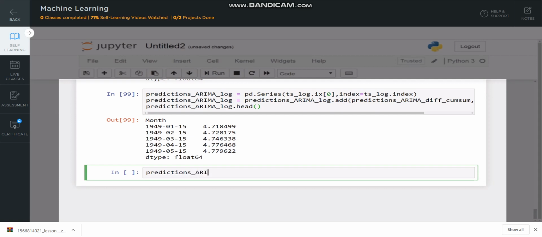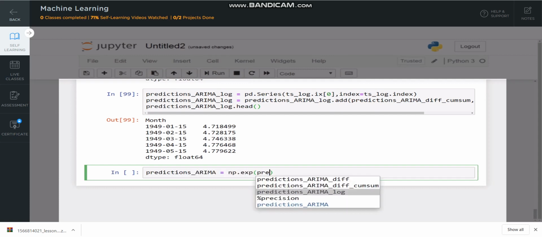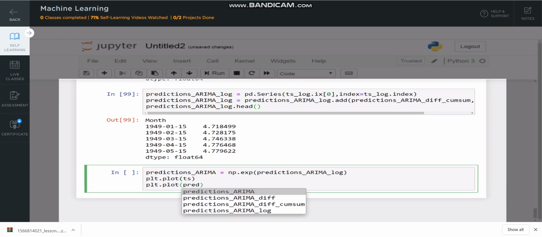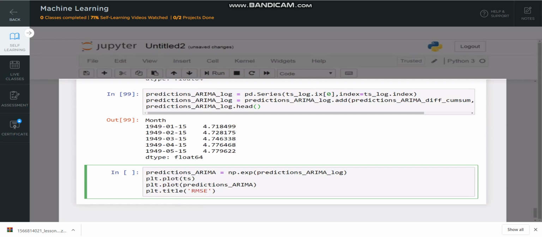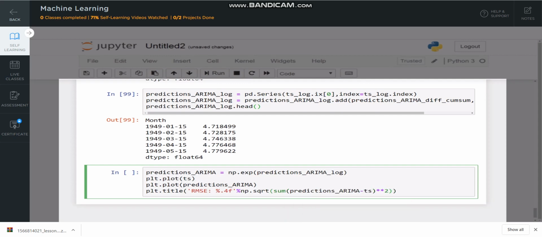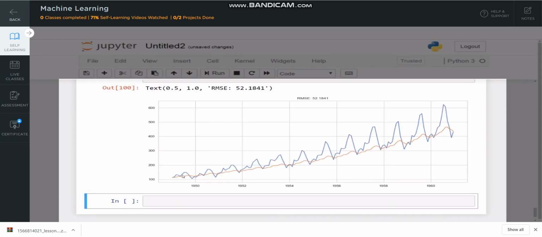Initializing ARIMA model. Plotting the ARIMA predictions. Assigning RMSE value as the plot title. The orange curve is our prediction, which has an RMSE of 52.1841. While our model is good at predicting the trend, it fails in capturing the seasonality.